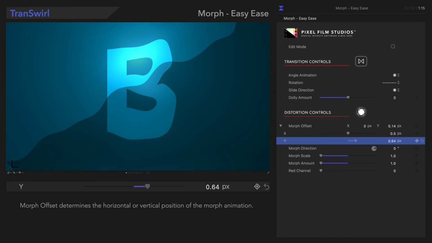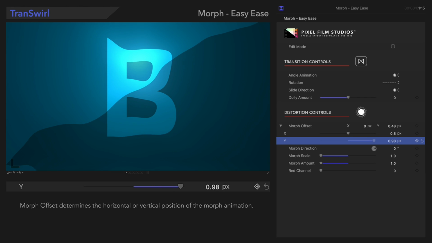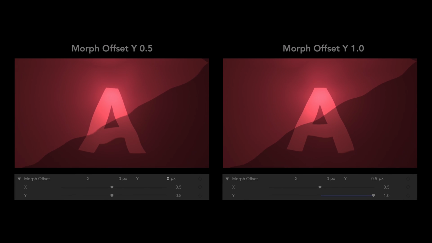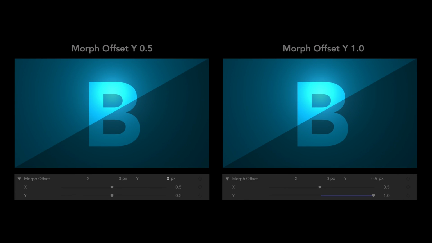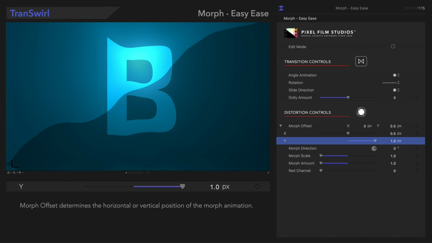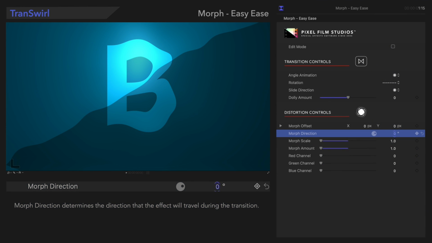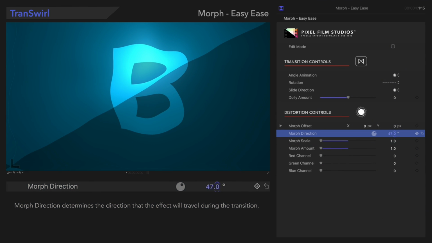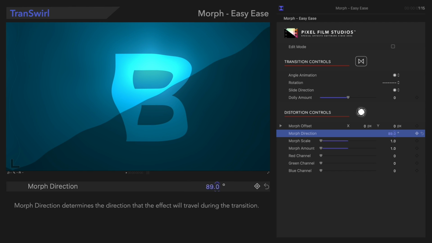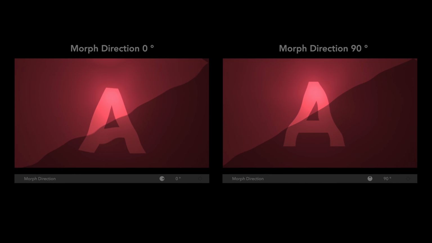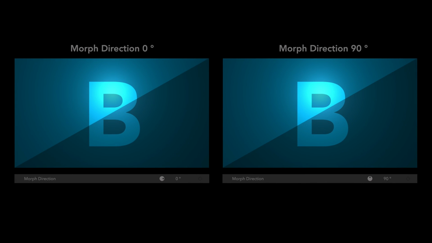Next, we'll adjust the Y control. Let's compare. Next, let's check out Morph Direction. Morph Direction determines the angle that the morphing animation will travel. Check out the difference. Groovy, right?